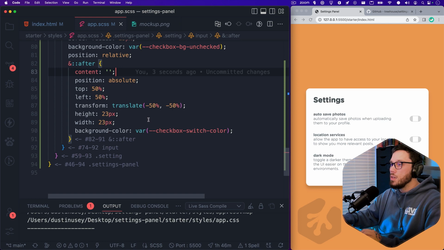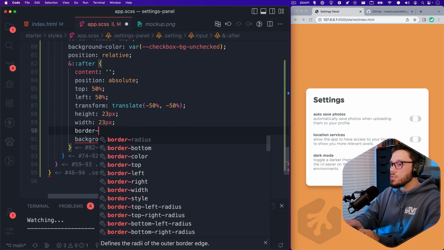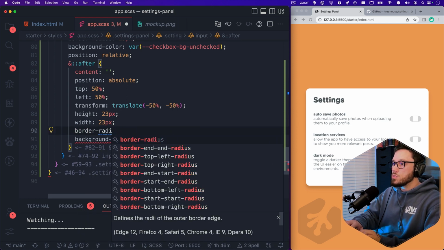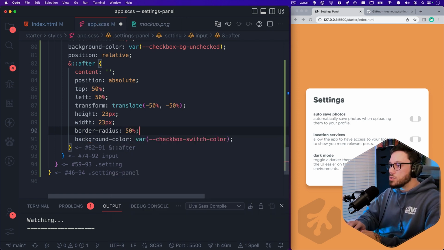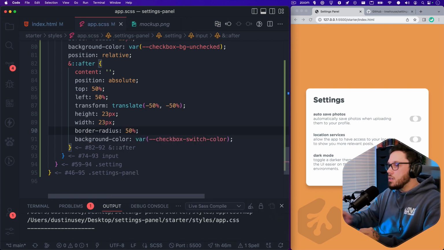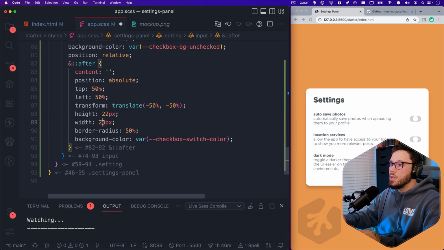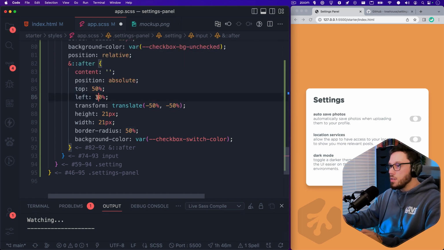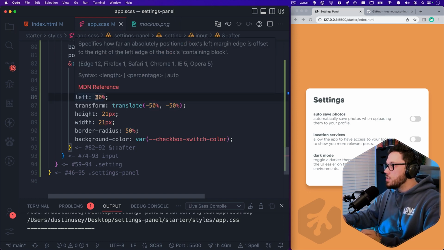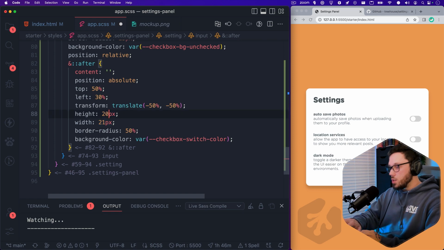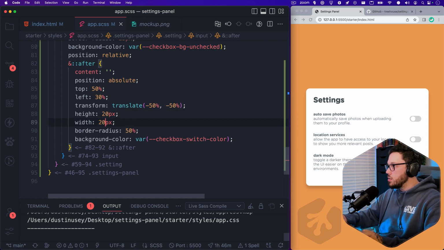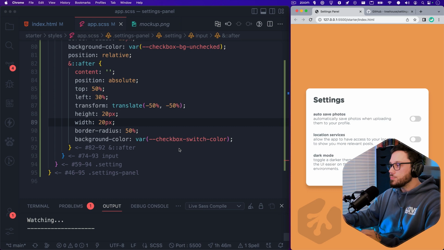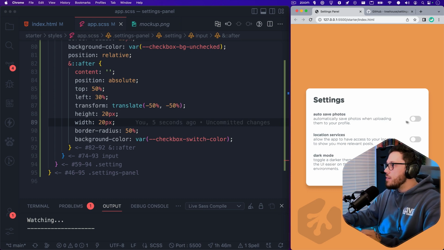Now we see it. So let's give it a border radius of 50 pixels. I'm sorry, 50%, so that we get that nice circular shape. And let's actually make it 22 pixels in height and width, or maybe even 21. I think 21 looks good. We'll adjust the left property to 30% to push it all the way to the left. Maybe we'll do the height 20 and width 20 as well. There we go. This looks a little bit better. And now we have our toggle switches.